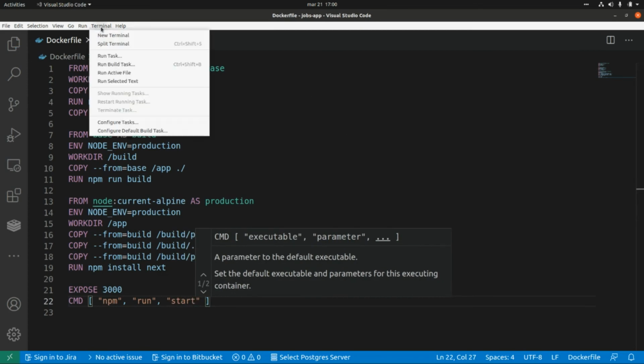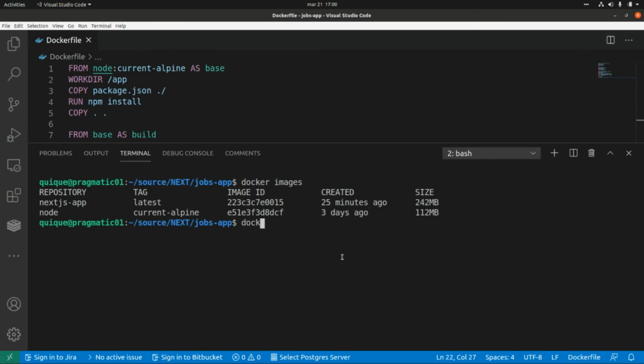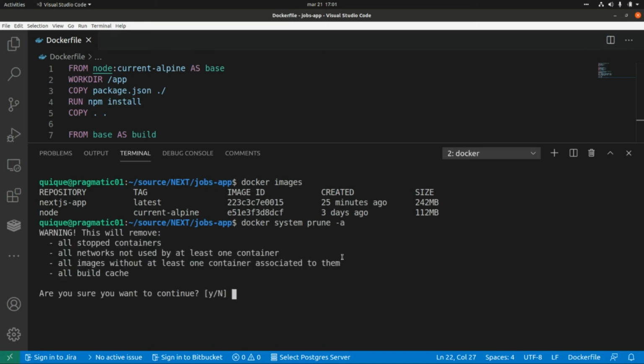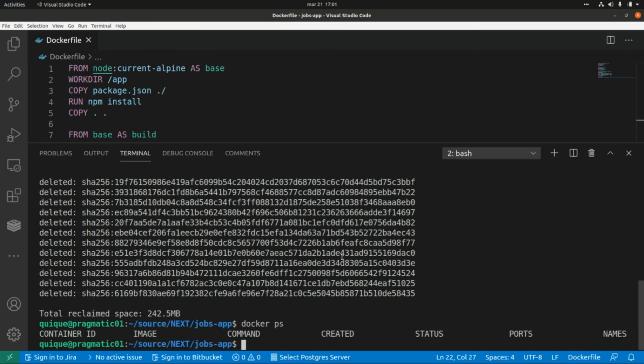Okay, let's build the image. First let's remove all existing images. So let's run docker system prune -a. I'm going to confirm this, and this is going to remove all images and containers. So let's double check. We don't have any containers running, and we don't have any images.